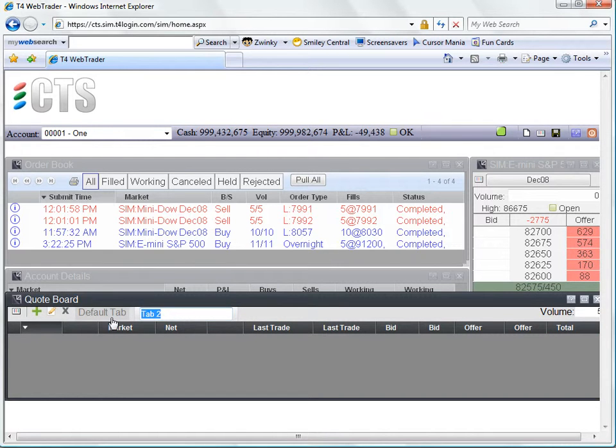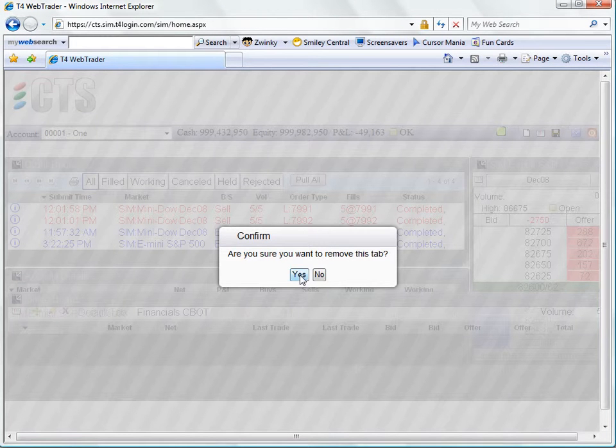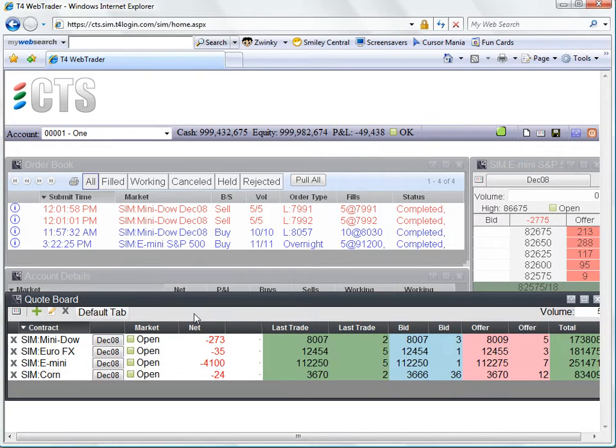Enter the name of the new tab and hit Enter. Now, if you wish, you can add 5 more contracts to this tab. You can add up to 5 tabs with 5 contracts per tab, so you can have a total of 25 contracts. If you want to remove an entire tab, just click on the X. Click Yes, and now the tab has been removed.